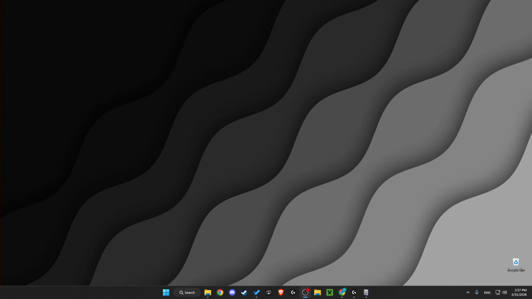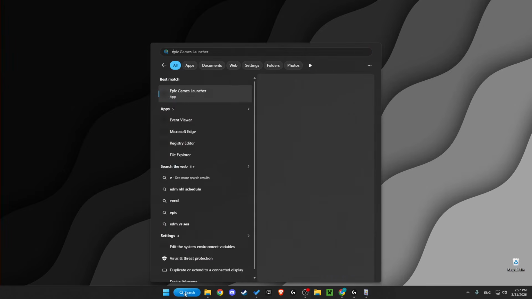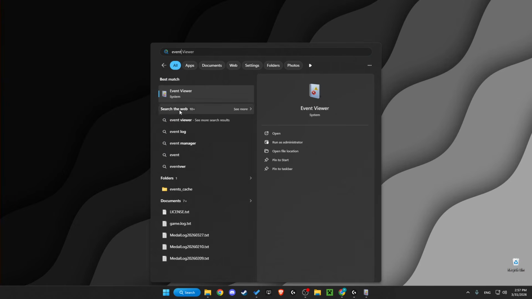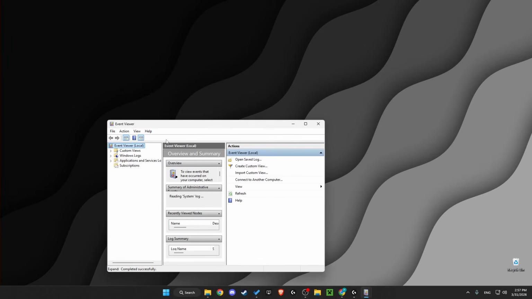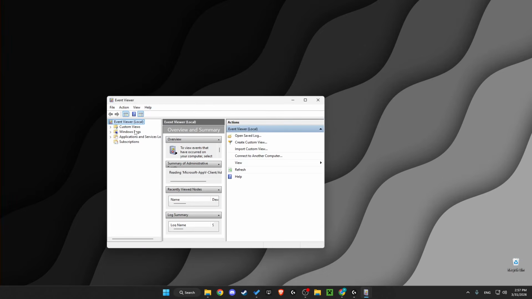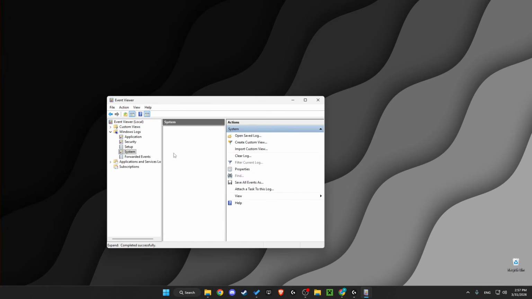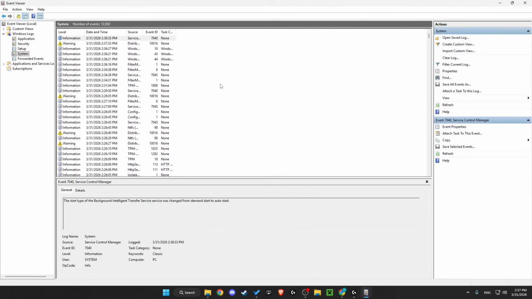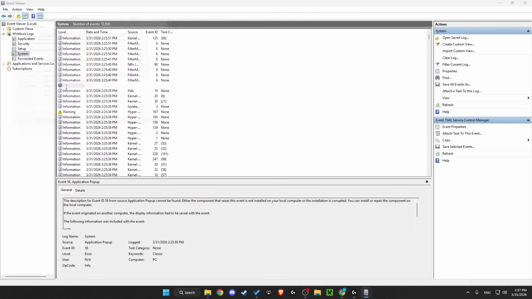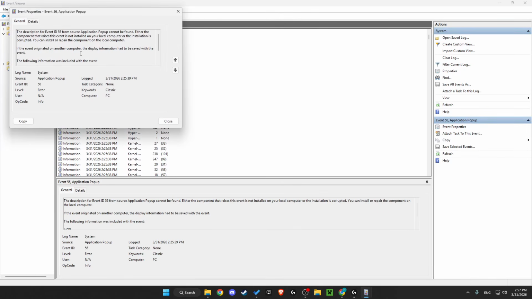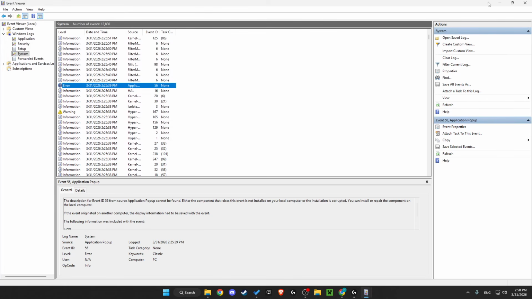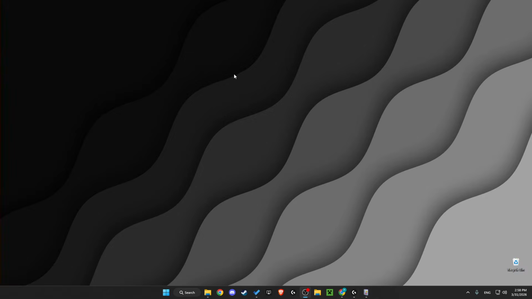Make sure it's enabled. Then you need to go on search and look for Event Viewer. Then look for Windows Logs, then go to System. On System, expand this option here and look for an error like this, and look if this error is from Faceit. If you're getting these errors here, probably your virus protection software is blocking some things.